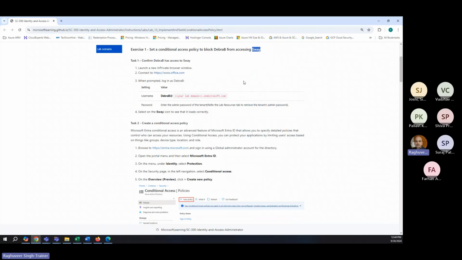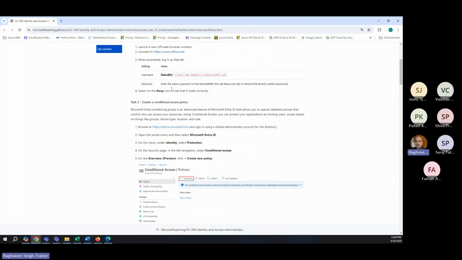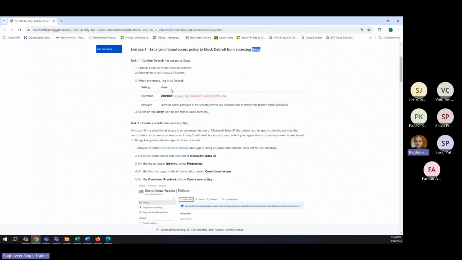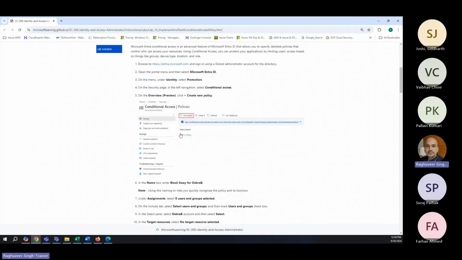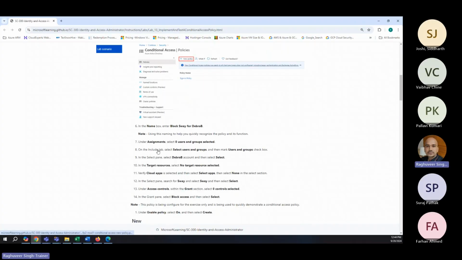You forget about it. You just focus on Azure management, Microsoft management portals or Microsoft admin portals, and do the conditional access policy for that. First of all, they're checking whether this user is able to access. So they confirm that yes, this user is able to access this application from office.com. You will check whether a user is able to access Entra admin portal or not. Then you will create a conditional access policy to block this access.